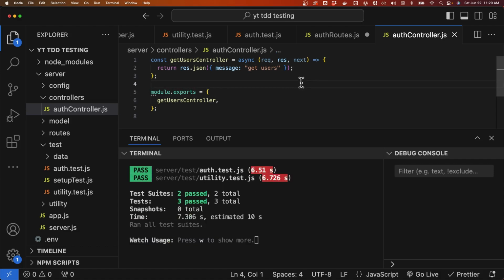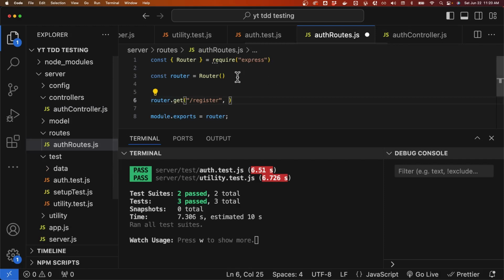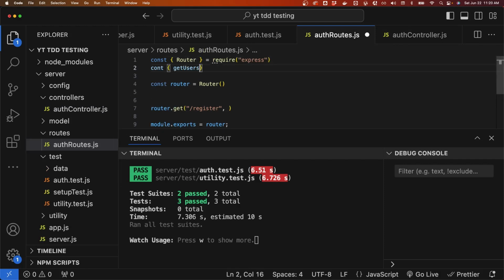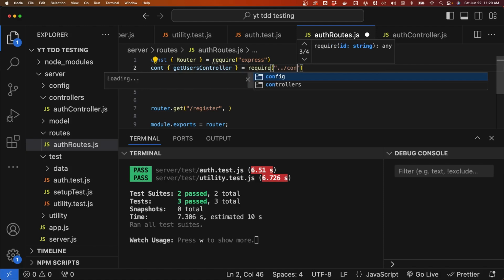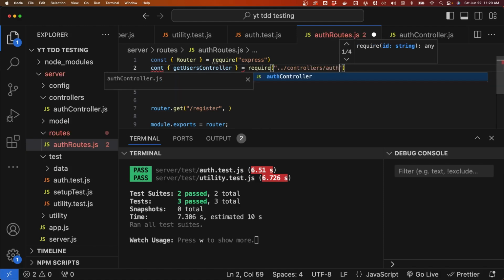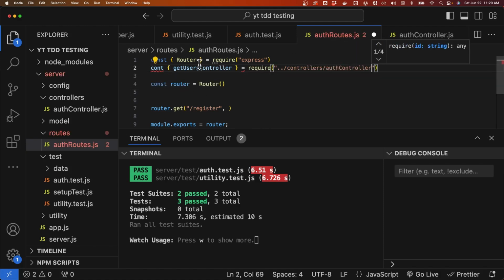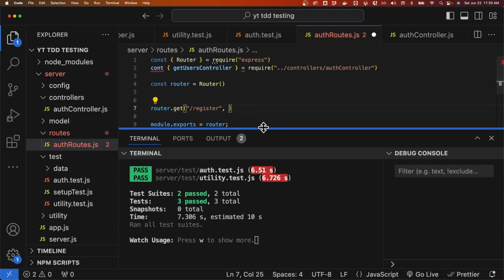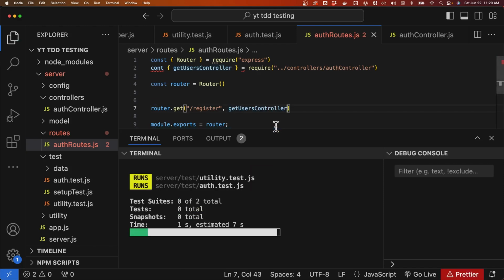Let's check to see if everything is passing. Okay, cool. So inside the auth route, let's bring in the getUsers controller, because we need to require the controllers, authController, and then let's pass that in here, like that. Cool.